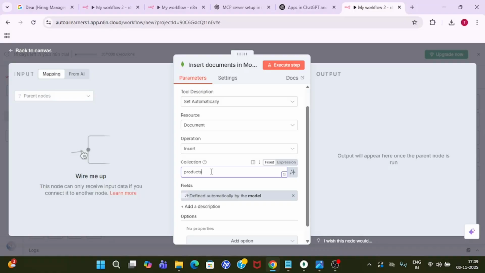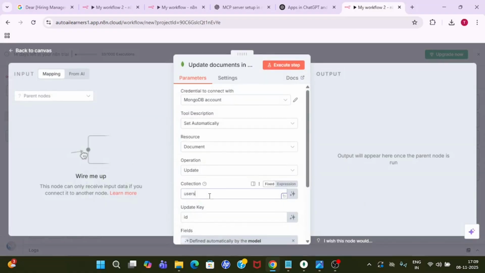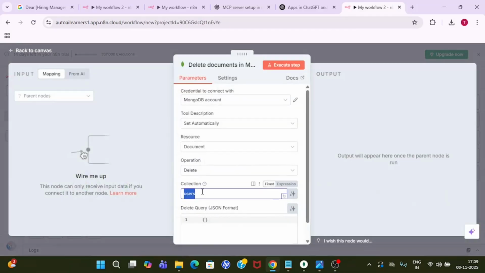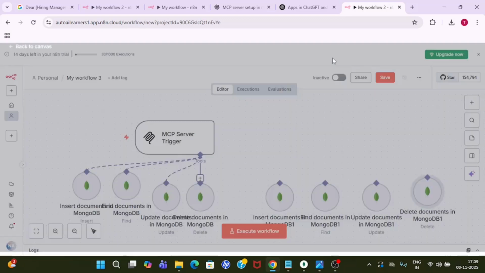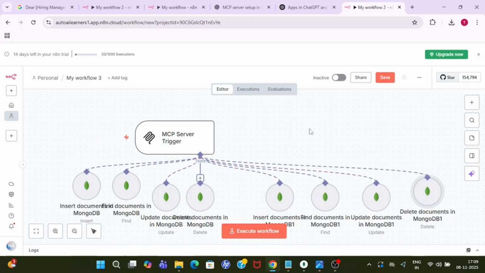So let me enter products as a collection name over here. So let me replace all the four places. Collection products. Here also I need to update products, and then a last node where I need to update as products. Done. So once you updated all the collection names, you need to give connection to these tools. Just put your mouse over here, drag drop and connect to all your MongoDB nodes. Save.